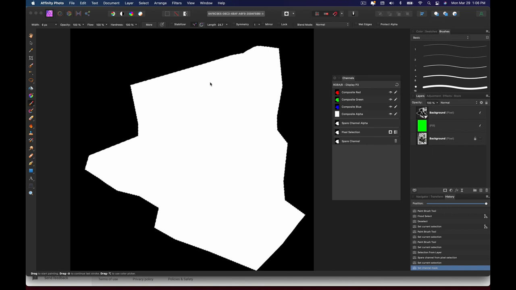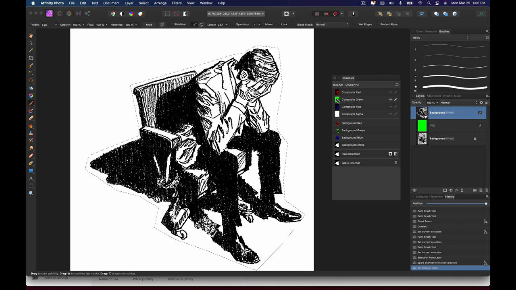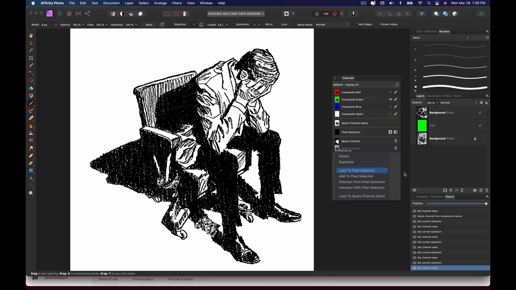Now, another way you can do this is you could say, let's say I want to do a composite red or maybe the green. And let's create spare channel. Let's see what happens. So I click on that. Let's say load to pixel. Right? I mean, it's pretty close, but it's not perfect. That could be an option. That is one option. Is it going to be perfect? Maybe, maybe not. Here's another way.